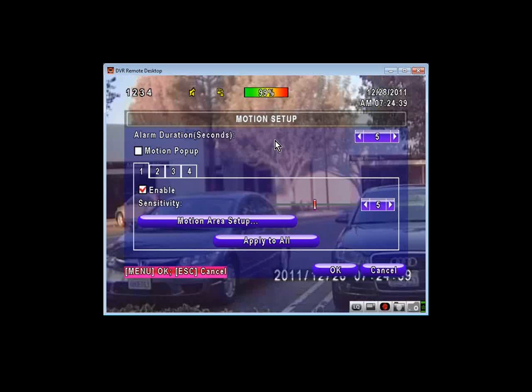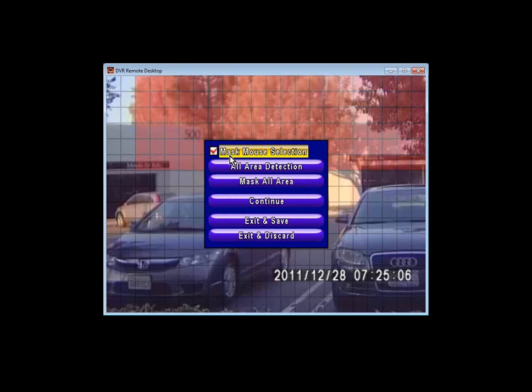And here you have your motion setup. Here is where you can tell which area to detect motion. So you can basically block out the trees so they don't accidentally trigger the motion in your DVR. If I wanted to mask out more of the trees, I just start masking it out.